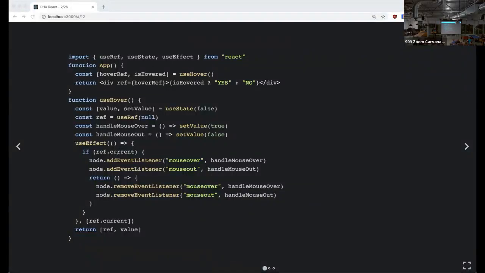So think of this as componentDidMount, where you would do your side effects. I want to add this event listener, or I want to interact with something in the window. And then on componentDidUnmount, you would tear down those side effects. And you would have to do this in all of your class methods.